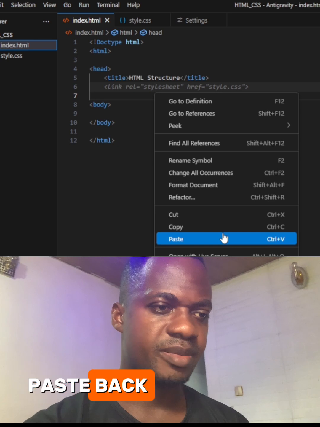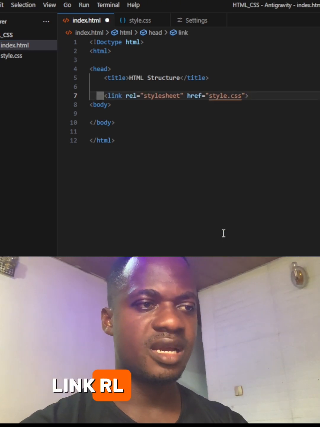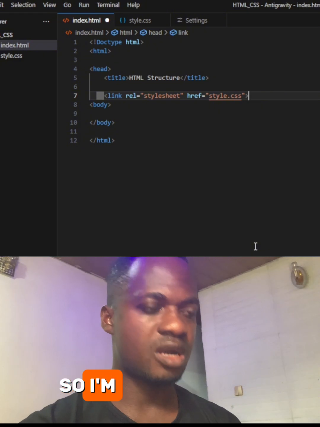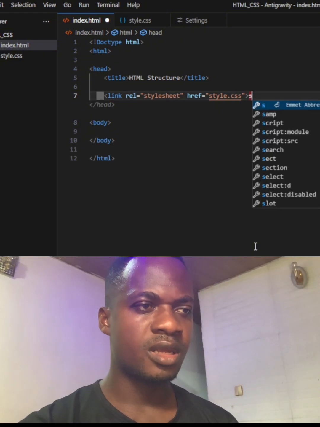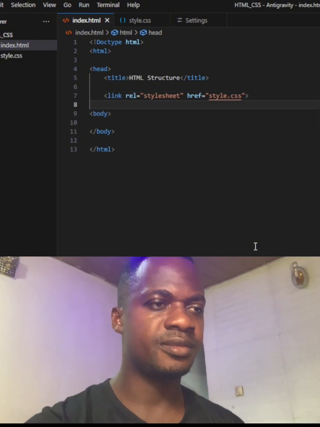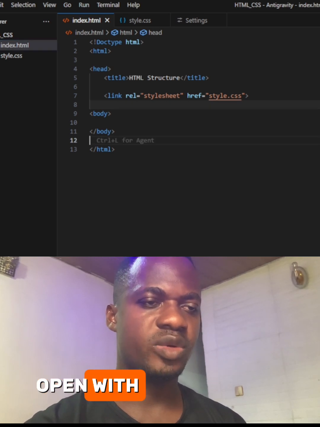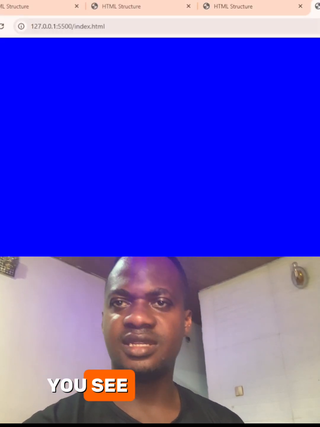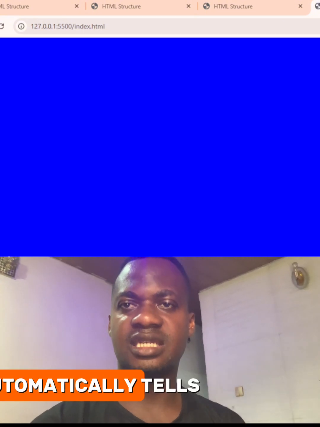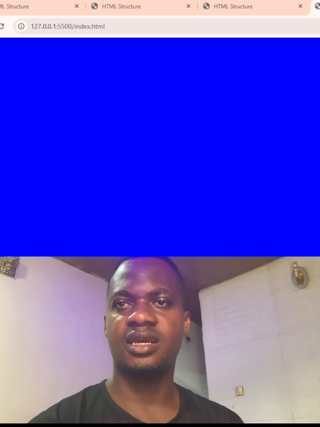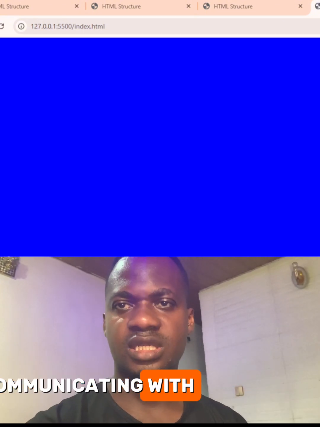So I'm going to paste it back. See, link rel style sheet href equals style.css. So I'm going to save this now, and then right click and say open with live server. You see that? Okay, so this tells me that my HTML file and my CSS file are communicating with each other right now.